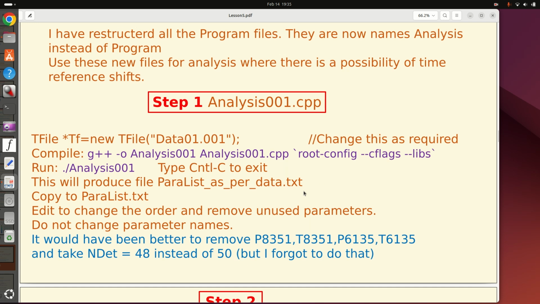As usual, you have to start with getting the parameter list. To get the parameter list, you start with this program which I called analysis 001, and you can run this on only the first data file because the parameter list will be the same in all the files. So you run analysis 001. You would have to change in the source code this name to match your data file name, the first one at that particular beam energy and target projectile system, and then you compile it and execute. This will produce the file which is paralist.